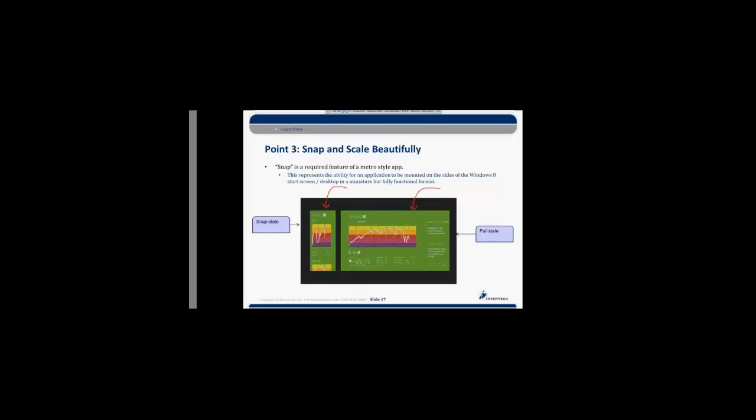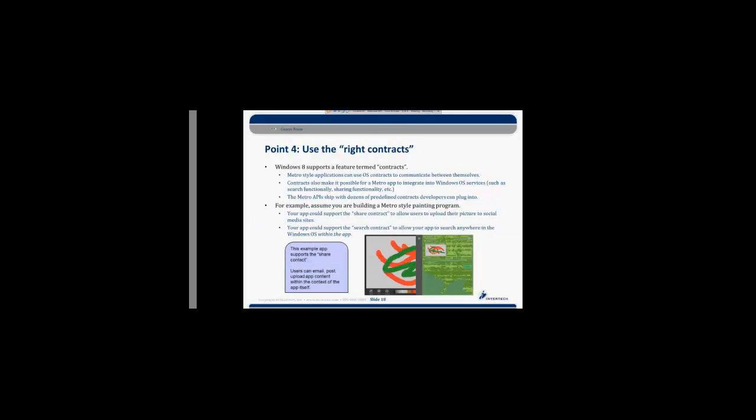We can leverage MVVM to have different views of our data. We can have a snap state and a full state. And it's meant to be a fully functional version of the whole application. You might have some pieces that the user can't see directly, but it's not going to go into some kind of suspend mode. It's still a usable application, just not going to show all the UI pieces. And that's what this whole snap idea is.